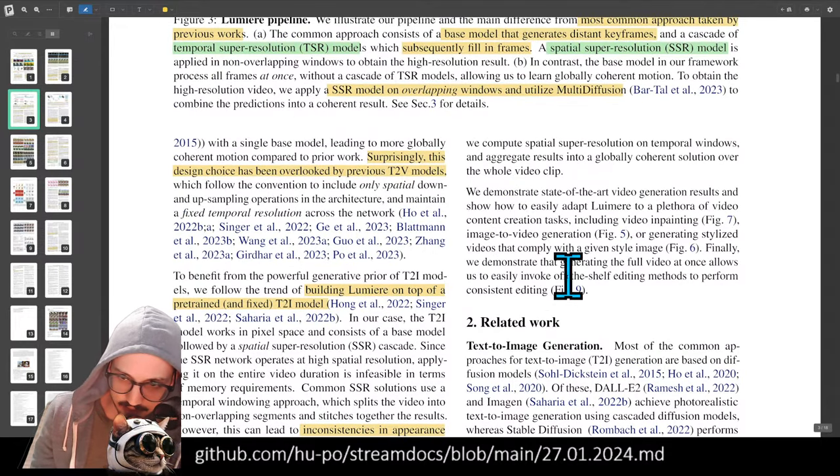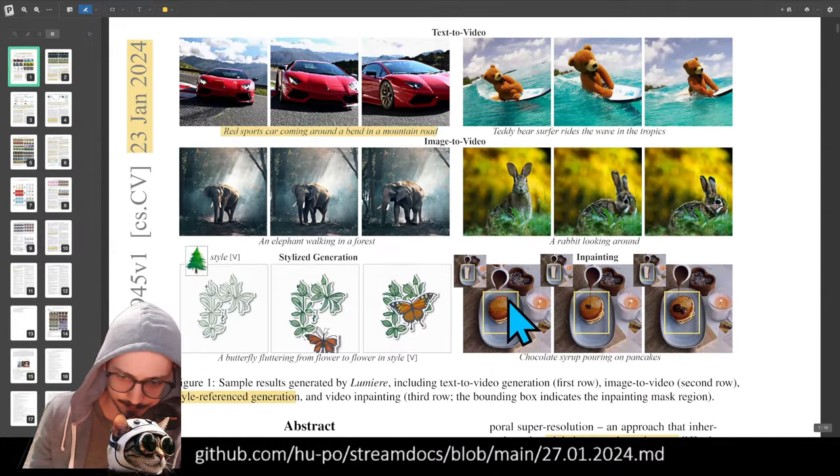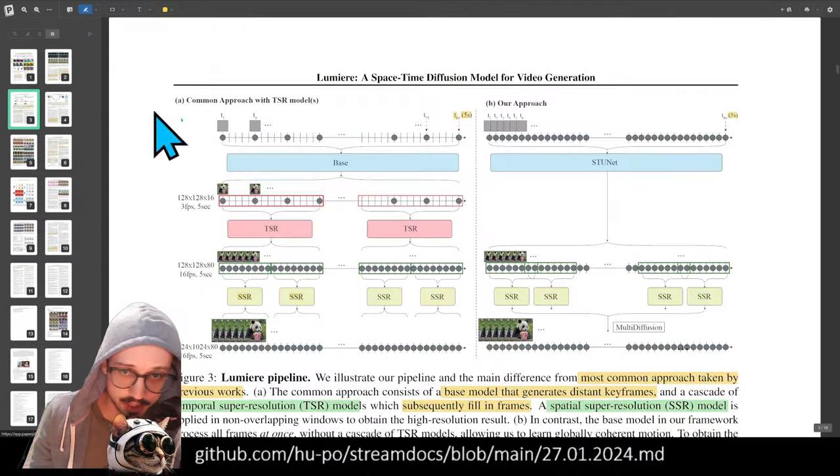We demonstrate state-of-the-art video generation results, generating stylized videos that comply with a given style image. Finally, we demonstrate that generating full videos at once allows us to invoke easily off-the-shelf editing methods. All right, so the fact that you can generate this full video in one diffusion process means that all the other stuff they advertised here is actually easier. So inpainting, stylizing, image to video, text to video, all of those become simpler now that you've made the architecture simpler.